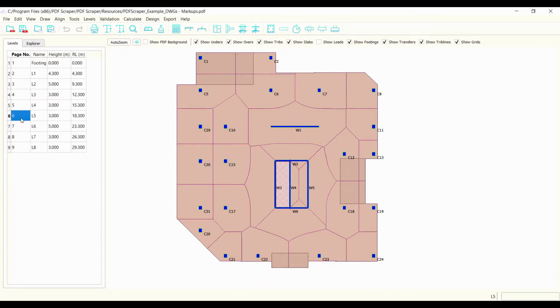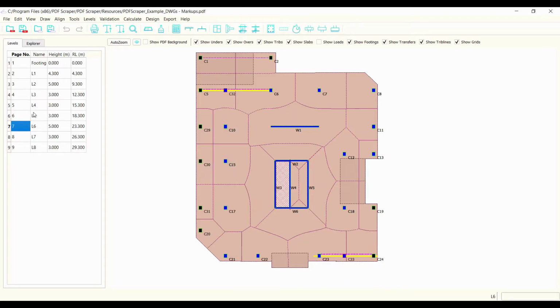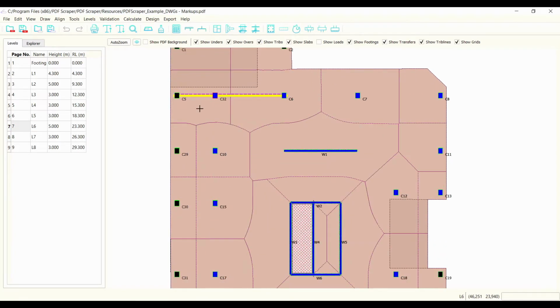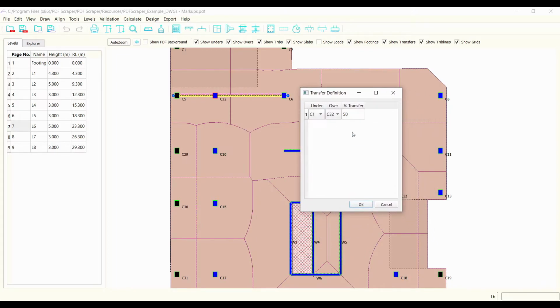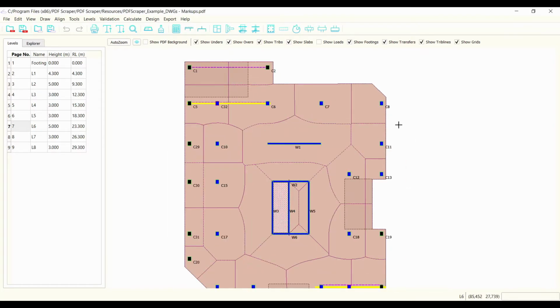The last thing we need to do is take care of those transfer beams at level 6. So same thing, I've got these transfer beams here. You can see the columns over, columns under. I'm going to double click on that transfer beam. We get our transfer definition window. I'm going to right click, we'll do that twice. So we've got a column under C5, we've got a column under C6, and a column over is C32, which is there already. So let's say that 70% of the load goes to C5, and we'll send 30% of the load to C6 below, and click OK.